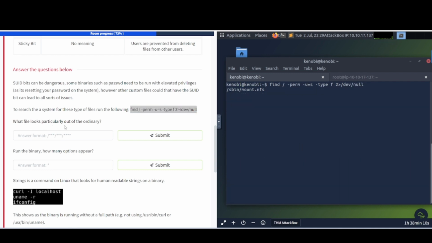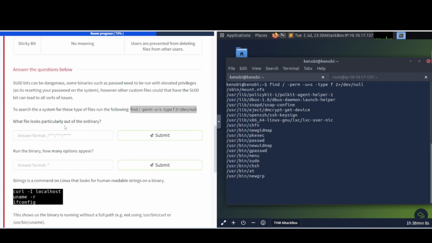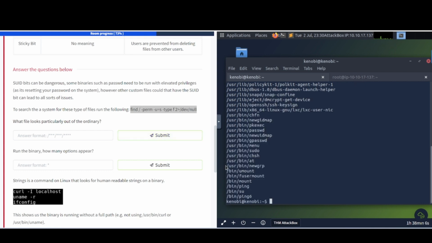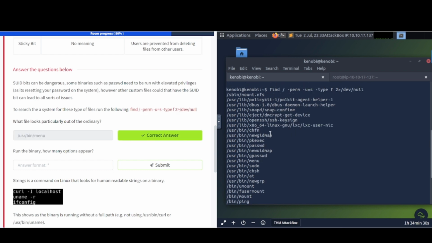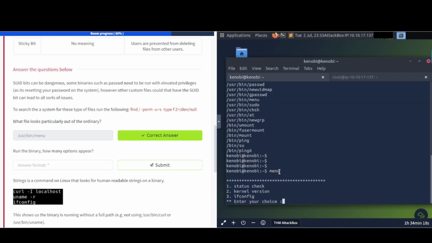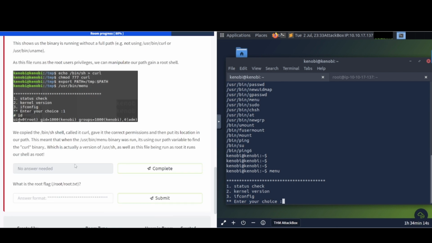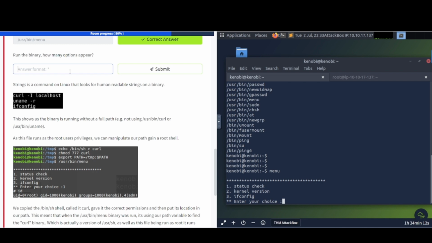What file looks particularly out of the ordinary? So we've got to go through and review all this here to determine which file looks out of the ordinary. Okay, after taking a look through our findings here, the one in particular that looks out of the ordinary is going to be this /usr/bin/menu. All right, so there we go, and it wants us to run it. To do that, all you've got to do is type in menu. And it says how many options appear. Well, there's 3 options, as we can see there. So let's go ahead and do that.